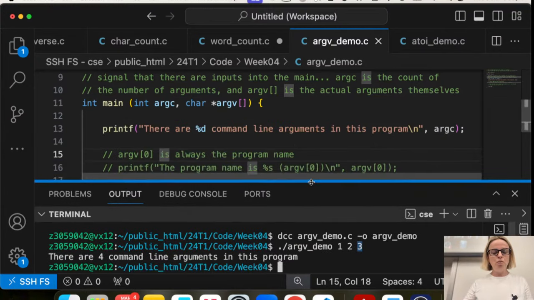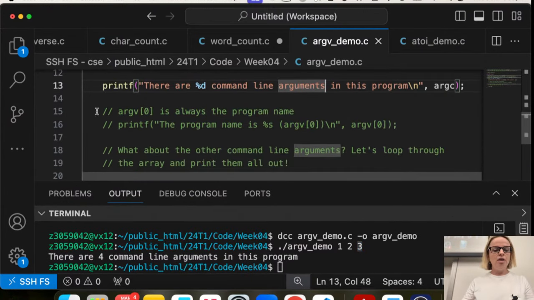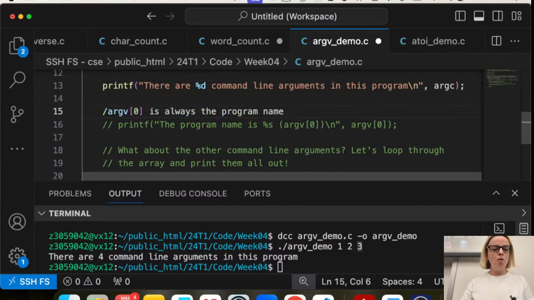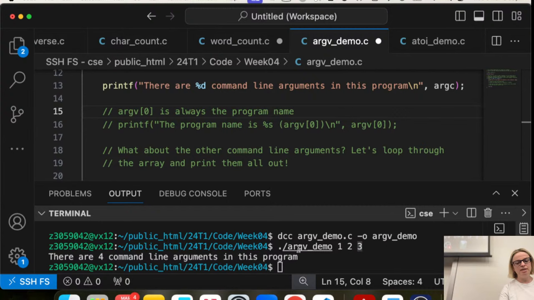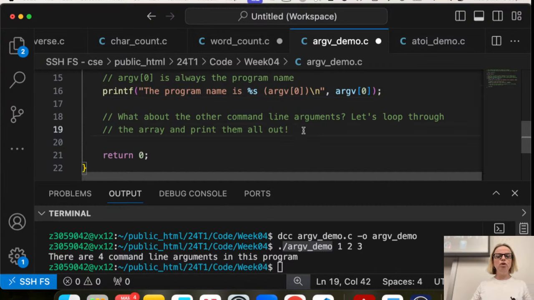So now I want to know what those command line arguments actually are. So argv[0]... that should have been a comment. It's always the program name, because it's the first thing that comes when I run my program. It's going to be the name of that program. Anything after that is going to be an argument that I've given it. Okay, so how do you think I would loop through the other ones?